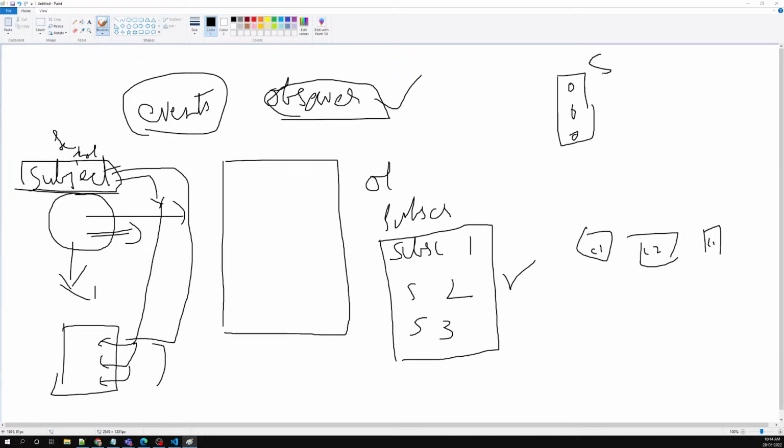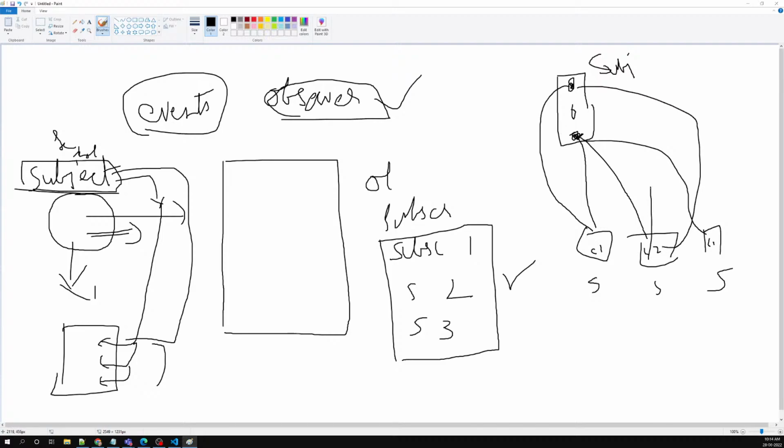So now think of this one as a subject, and these are all the subscribers, waiting for the signal. Now if a red signal has come in, that means the subject has sent the data to the subscribers that they need to stop. Whenever green comes, it sends the data that green has come. Now the subscribers will respond to this green color, that means they need to go.